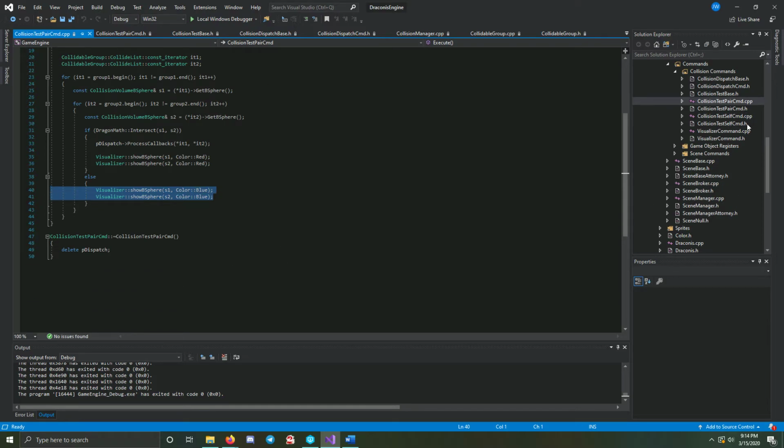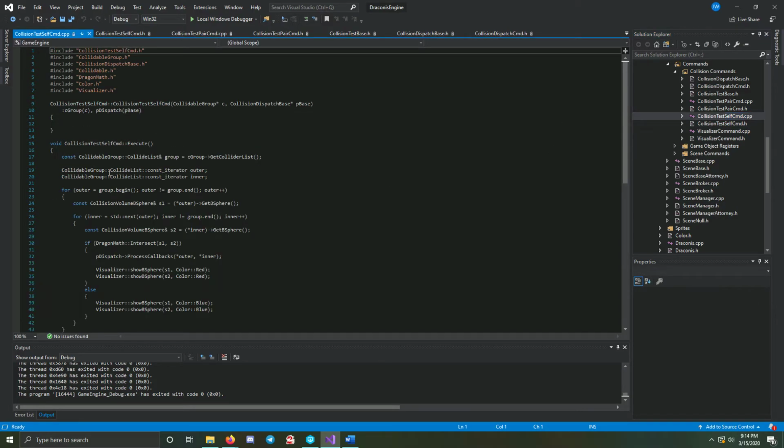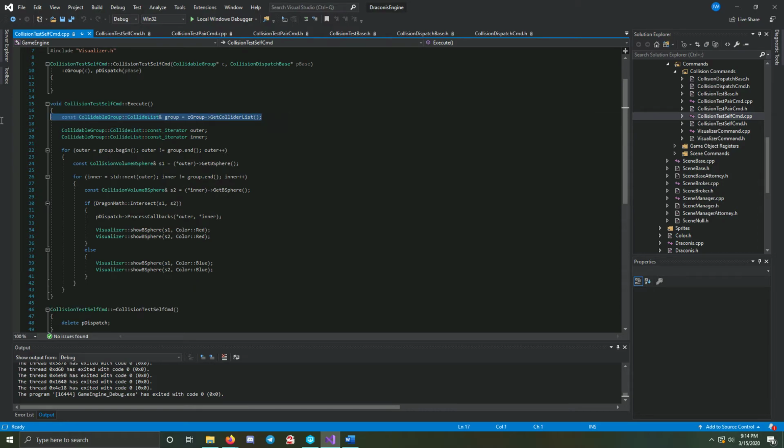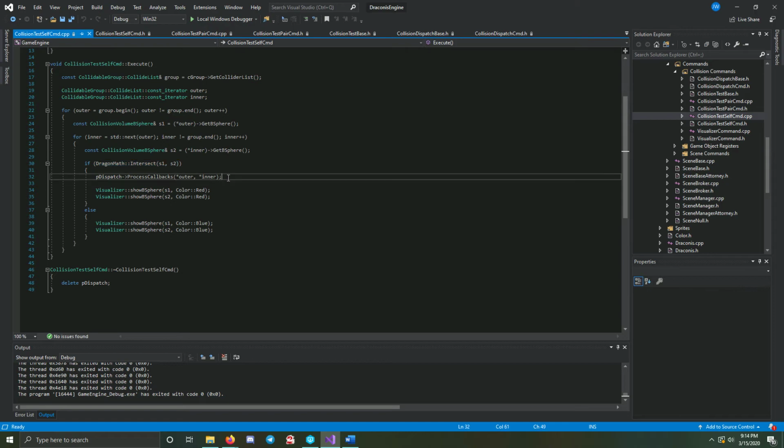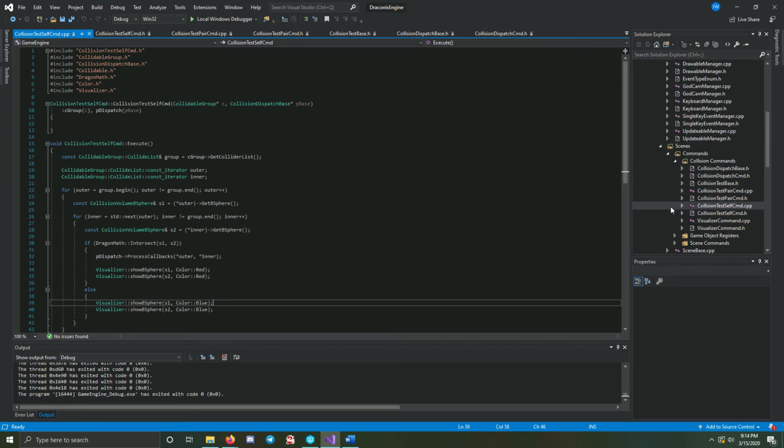And then we have our test self command, which works similarly, except we only have one group. So going in, we get the collider list, then we have two iterators, and we go through. It's important to note that we have the inner set to the next of the outer, so that we don't have an object testing against itself for collision. Then we, again, test for intersections, process callbacks, and then delete at the end. Fairly straightforward, and that's all of the collision test commands.